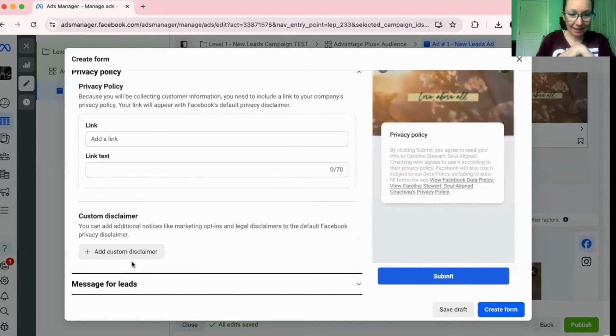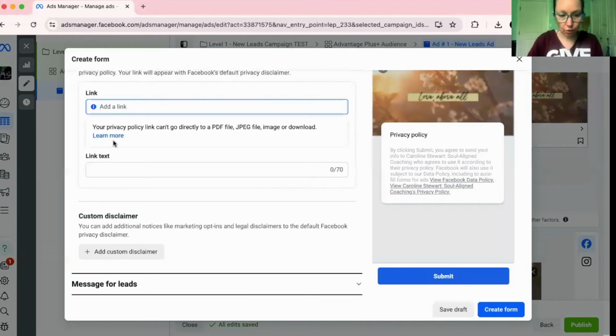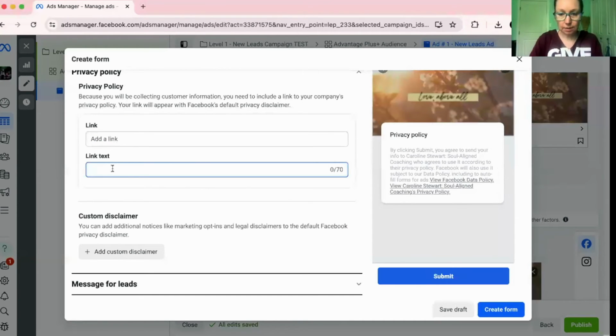Perfect. Great. And then we want to add in a privacy policy. Now, I know ClickFunnels has a privacy policy generator. If you don't have one yet on your website, you definitely need one. You're going to add your link here to that. And then your link text, this is privacy policy. And that's all you need to put in there.